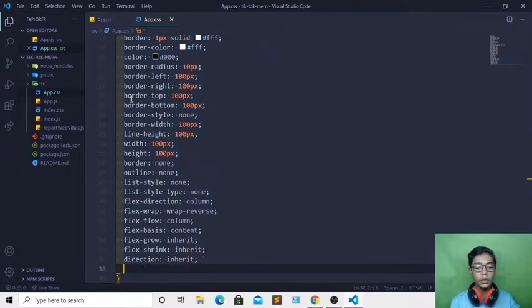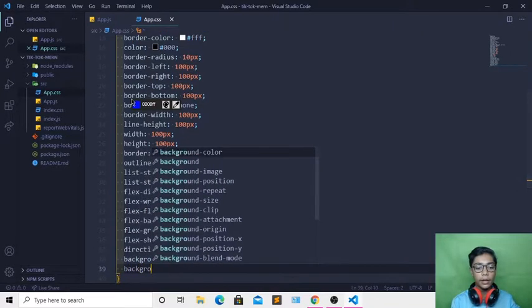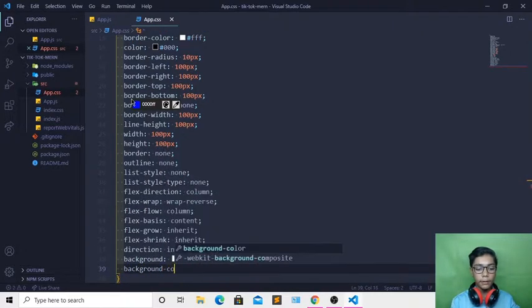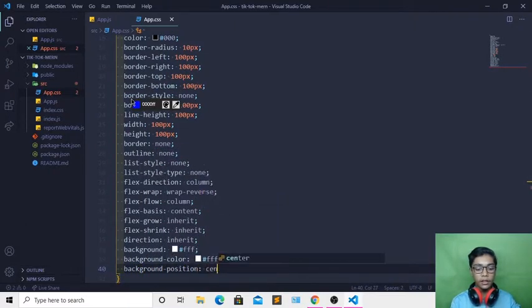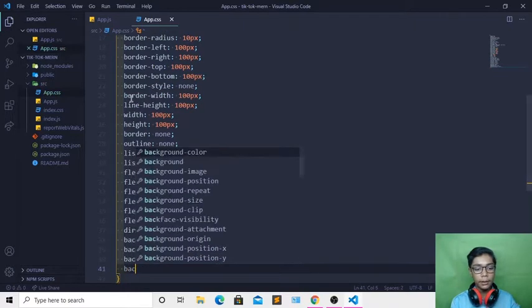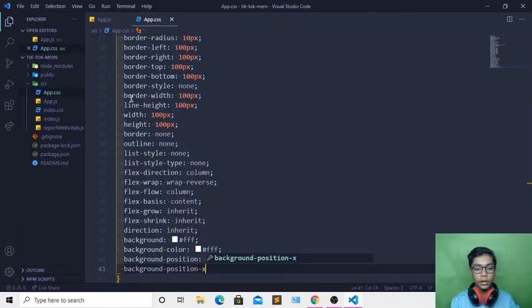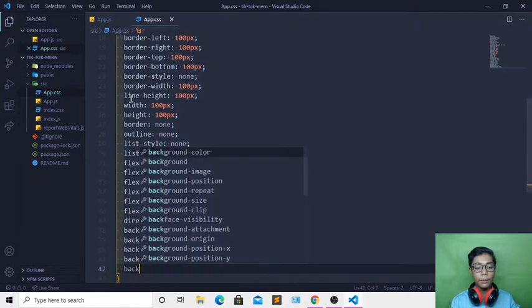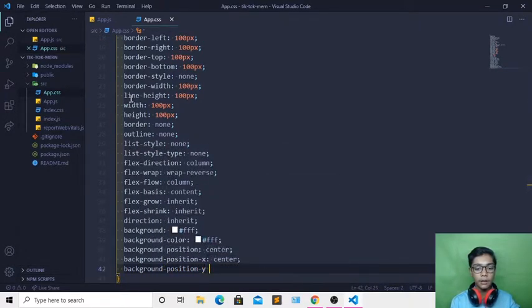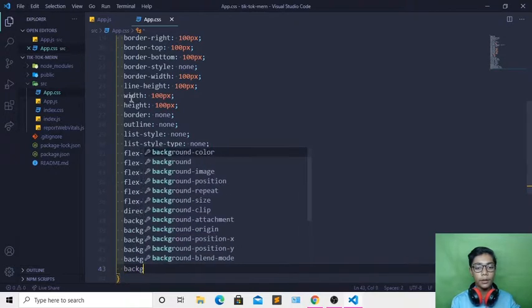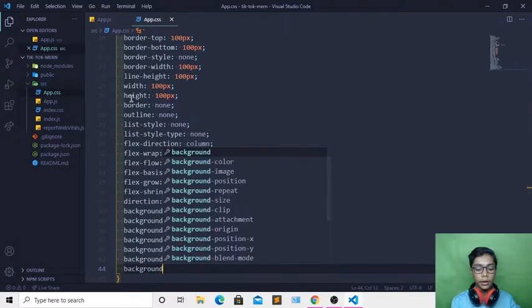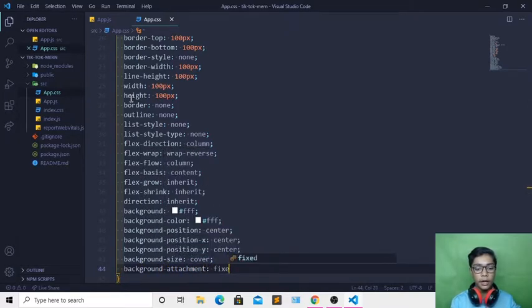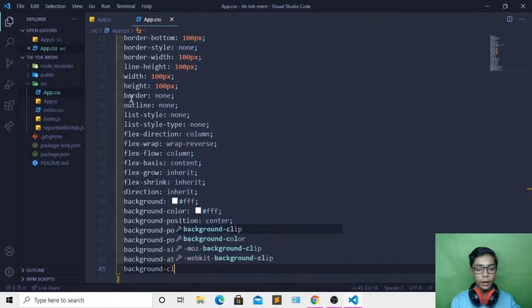Then I will be coming underneath, creating direction, which should be inherit. Then when you've done all that, I will be creating a tag which should be background white. Then I will be writing background color, which should be white. Then background position, which should be center. Then background position x, which should be center. Then background position y, which should be center. Now I will be writing background size cover, then create background attachment, which should be fixed, and another tag which should be background clip content box.